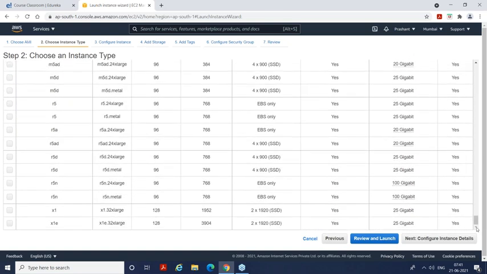Here, if you notice, 128 virtual CPU with 3904 GB of RAM. And it can support SSD storage of 1920 into 2. That is close to 4000 GB of SSD storage with a network throughput of around 25 gigabit.